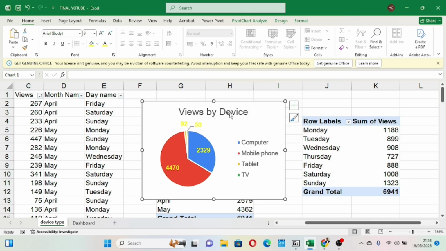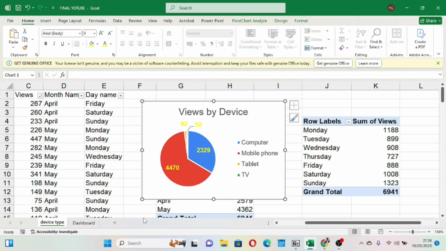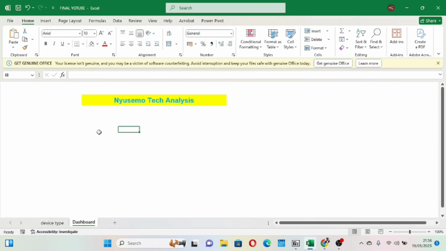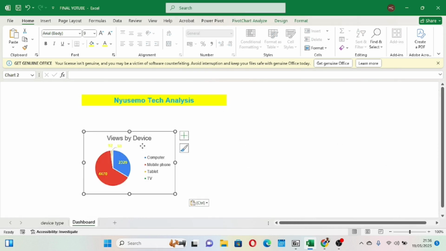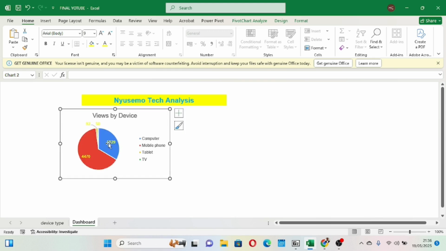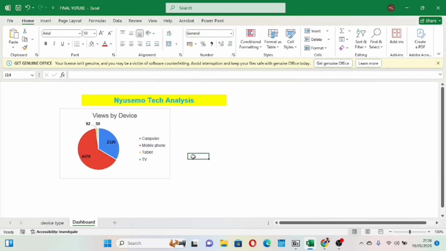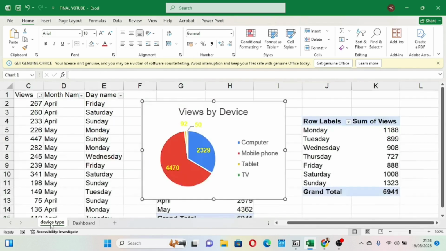You see, views by device, and then we right click, we copy it, we come to our dashboard, and then we paste it here. You see now. So we are building our dashboard here gradually. I think that this color is not good. Let's put black color there. Okay, good. So we go back to our device.